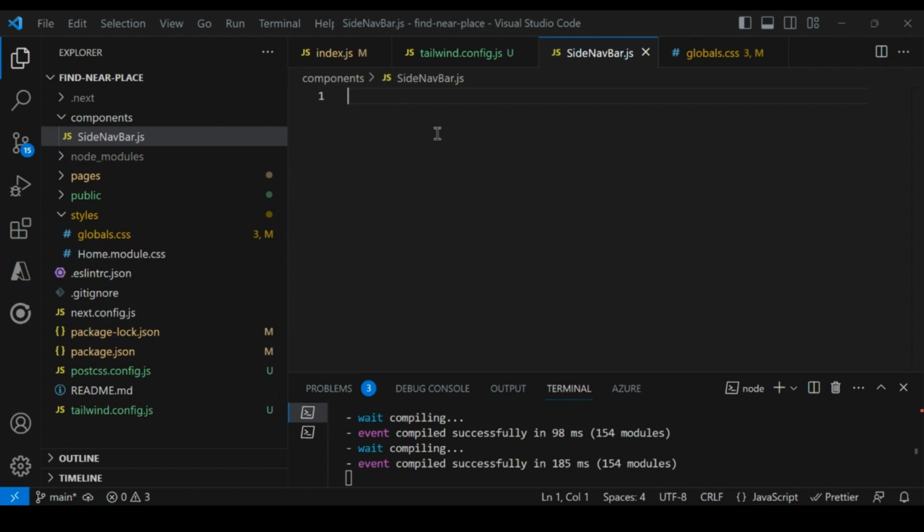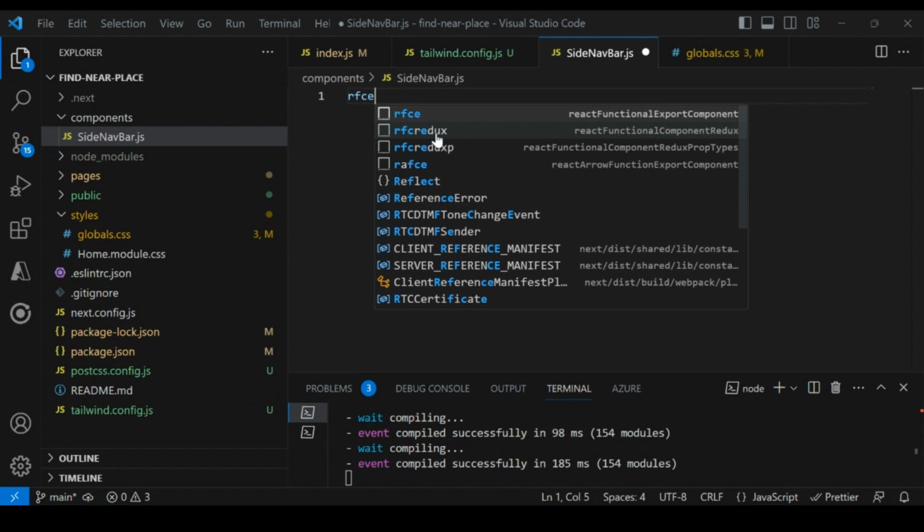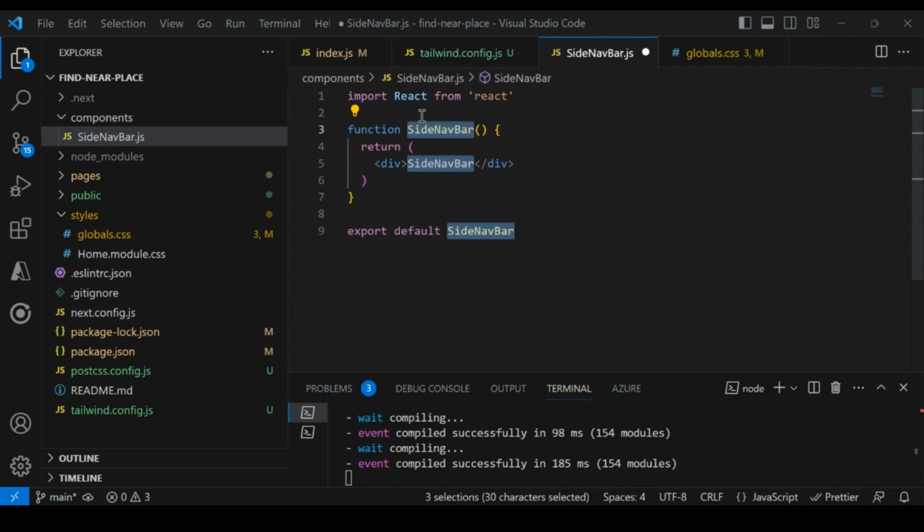So now once you install the React extension for VS Code, and if you type rfc, which is the React function export component, and click it, you can see the template is created automatically. You don't need to write it from scratch every time. So that is very, very helpful.